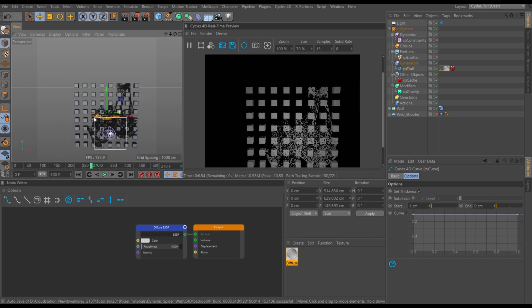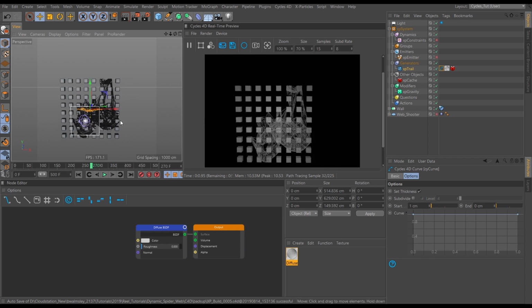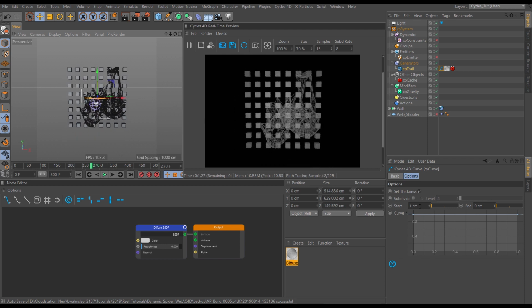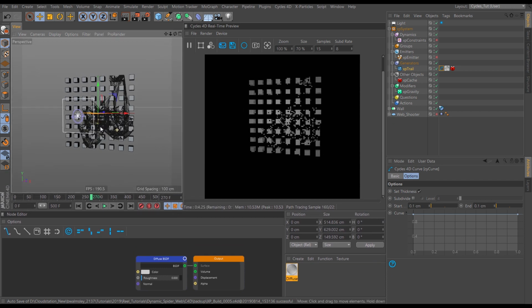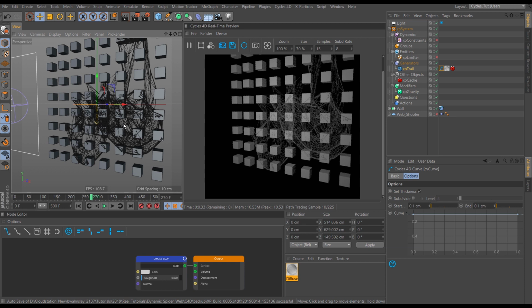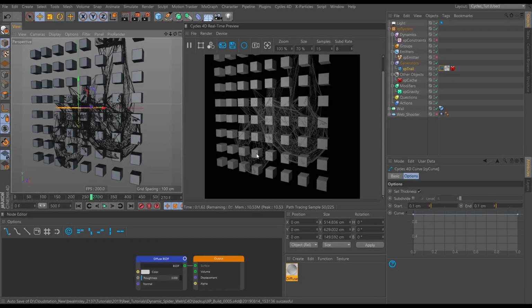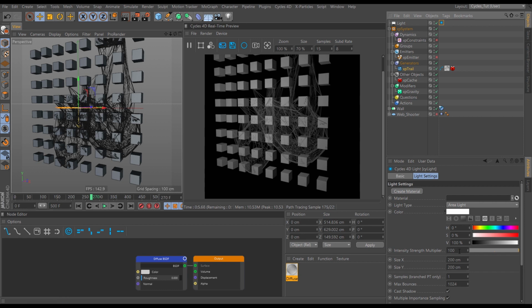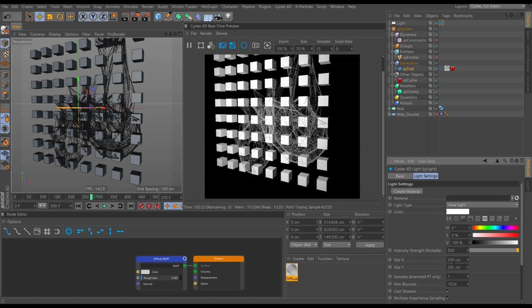So obviously that's not what we want with our spider's web. We want it to be pretty much the same thickness all along. So let's just change that. And we want it to be really thin. So let's just try 0.1 and 0.1. So it's the same thickness all the way across. And what we're looking for is quite a wispy looking spider web. And as they accumulate, they'll become more obvious. So that's looking better. Let's just get this light and increase the intensity. The strength multiplies at 100. Let's just put it on 500 to make it look a lot brighter.